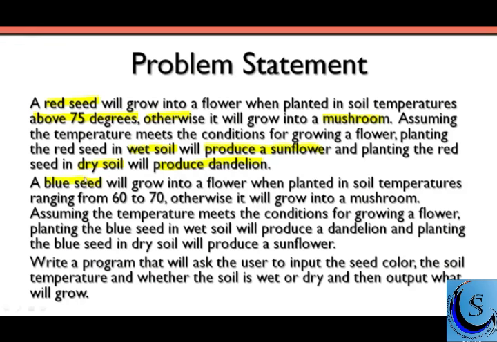So we've got this choice between a red seed and a blue seed. And it will grow into a flower when planted in soil temperatures that range between 60 and 70. And then otherwise, it's also going to grow into a mushroom. So if it's not planted between 60 and 70, it's going to grow into the mushroom, just like our red seed did for temperatures that were below 75 degrees.